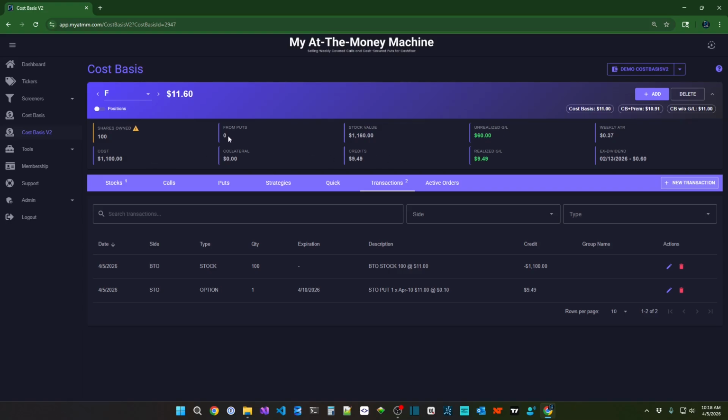So we no longer have the 100 shares from the puts. We now own 100 shares. It cost us $1,100. There's no more collateral because we don't have the put anymore. And you can see all this is going through. Now, this unrealized gain is because it's saying we bought it for $1,100, but it's saying the current price is $1,160, so it thinks it's $60. So that's how all the numbers work. So obviously, as the last price changes from day to day, the unrealized will change accordingly.